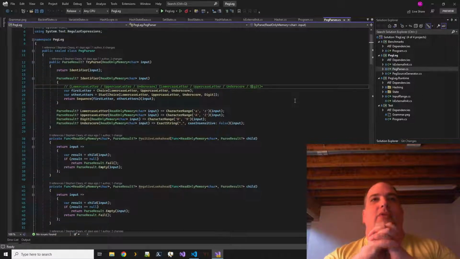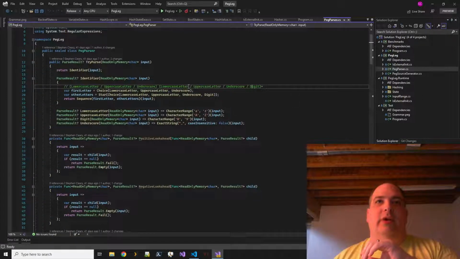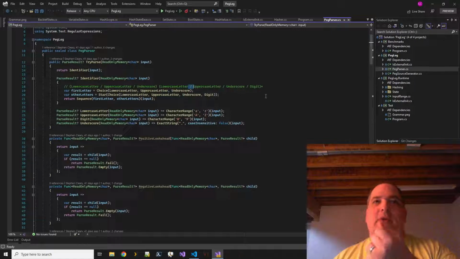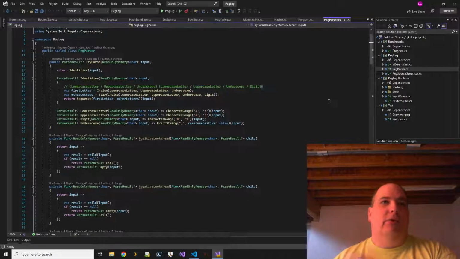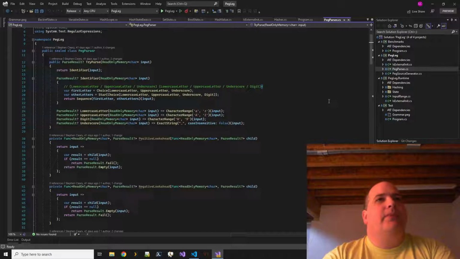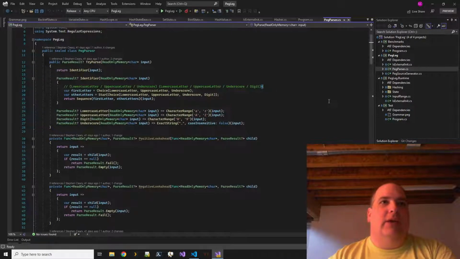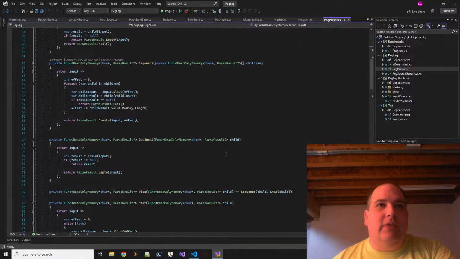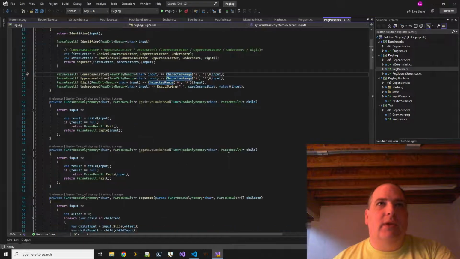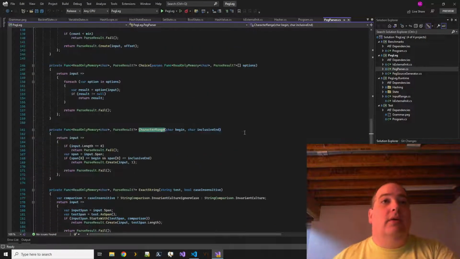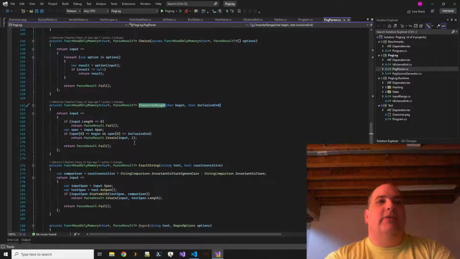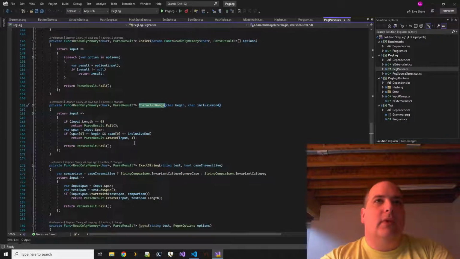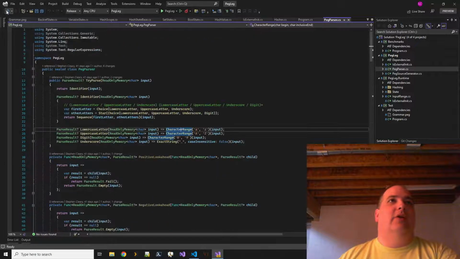I'm using the ordered choice that's in peg and the zero or more. It works, and I'm using actual character ranges and things like those, which I'm probably not going to end up with. That character range isn't even going to exist in our final parser support.